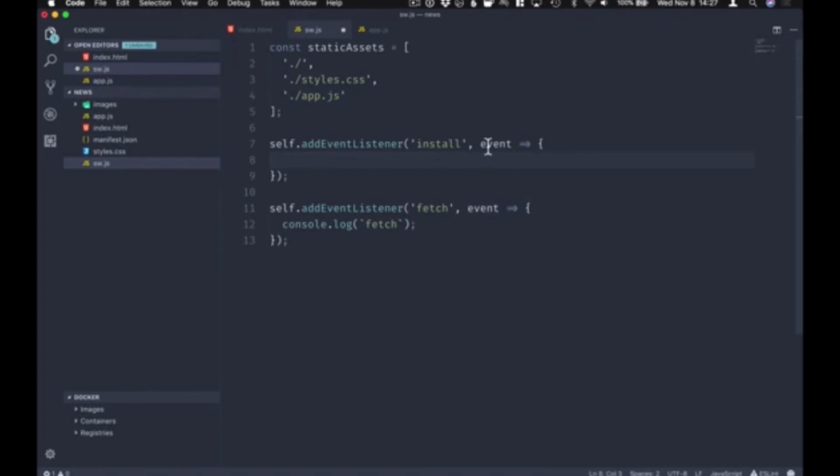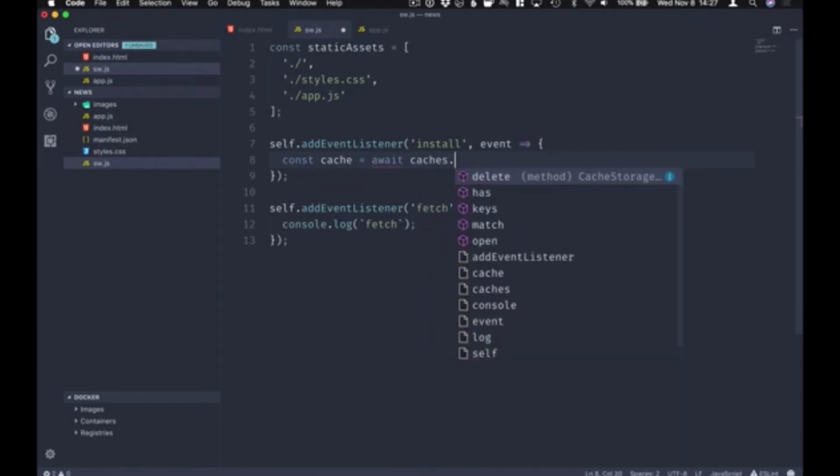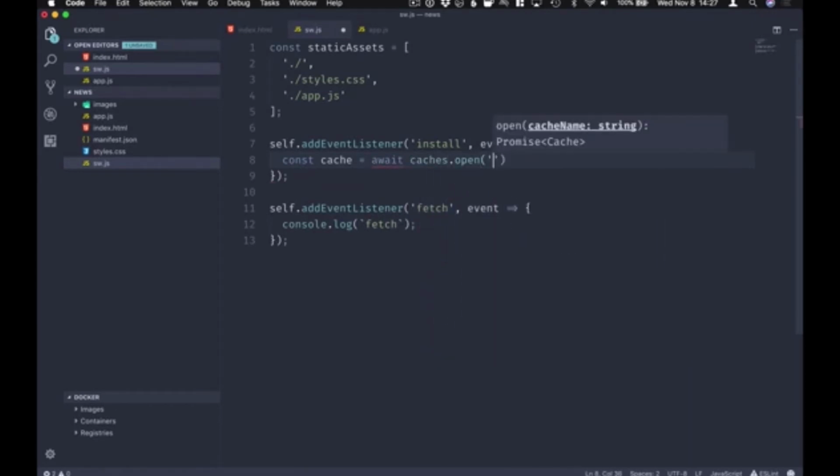Now here in the install event, this will get called when a new service worker is discovered and it gets installed. So what we want to do is use the cache API to take all of our static assets and save them for later. The way we do that is, first of all, get a handle of the cache. We do that by awaiting caches.open, and then we have a name for our caches. So let's call this new static.